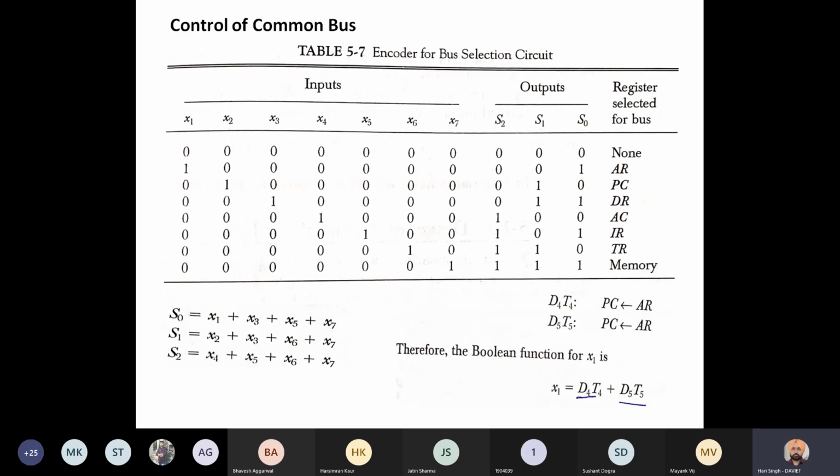So let us see in this table, truth table basically. So 0, 0, 0, 0 inputs are not valid. There is no meaning of giving all zeros input to the encoder circuit. Suppose we have activated X1 input. So X1 is active and rest of the inputs are 0. Then the status of these S0, S1, S2 pins will be 0, 0, 1.